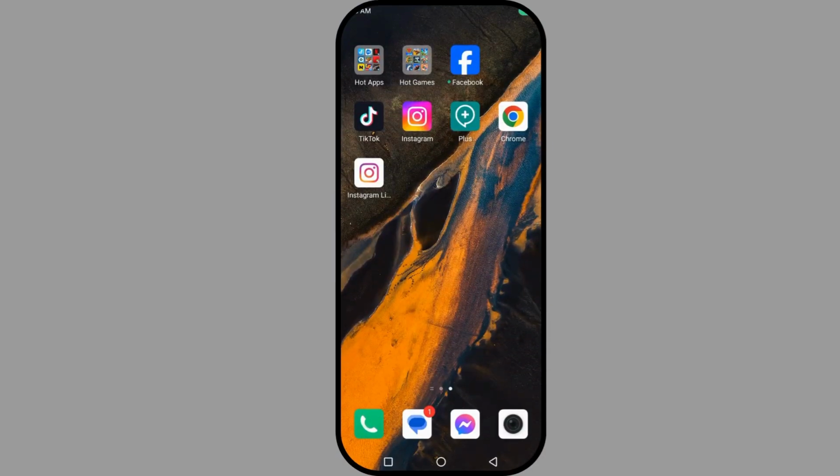Okay guys, welcome back. So today I'm going to show you how to add location on Instagram post. So let's get started. What you're going to do is open your Instagram.